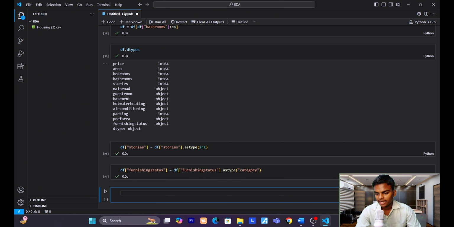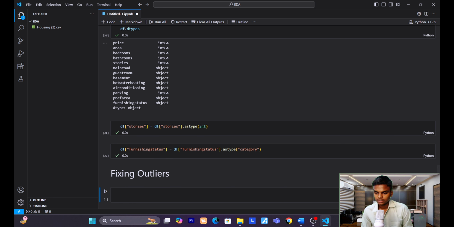Ensuring that the correct data types are used is important because some algorithms require specific data types to function properly. Additionally, converting categorical variables to the category type improves performance and memory usage. So now let's come to fixing outliers. Let me give the topic: fixing outliers.